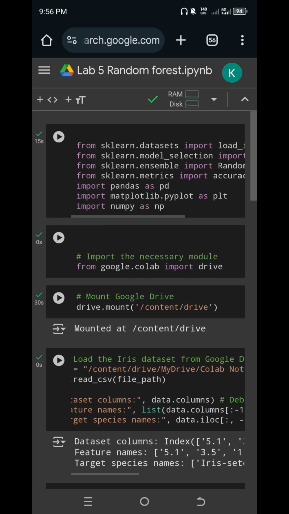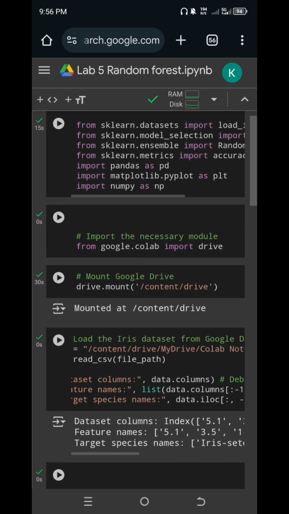Step 2: Mounting Google Drive. Since the code runs on Google Colab, it mounts Google Drive so the dataset can be accessed.